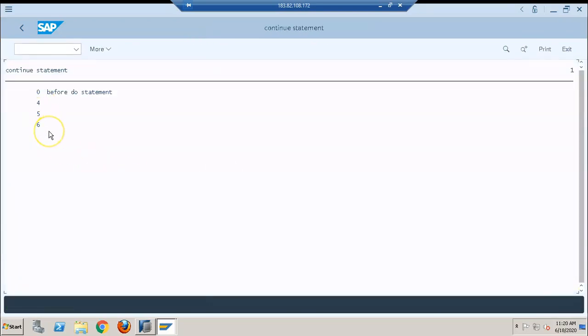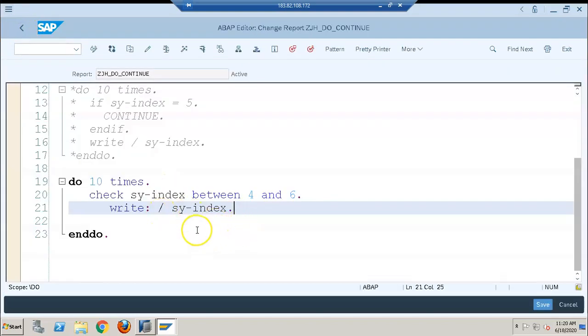So 4, 5, 6, between 4 and 6 only will be printed. It's checking only those values, and the remaining things it's skipping. So when you use check, only those values which are valid with the condition we are giving here will be executed.